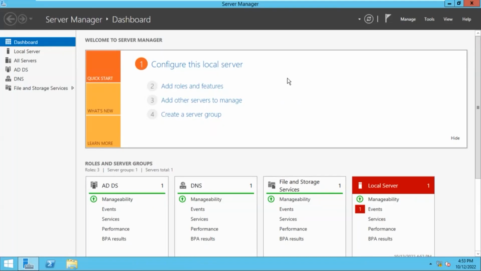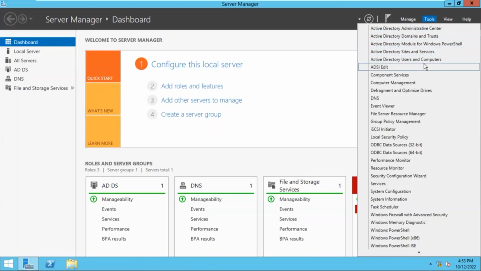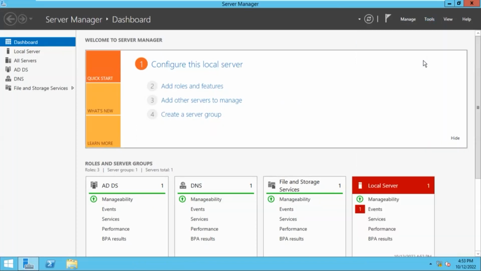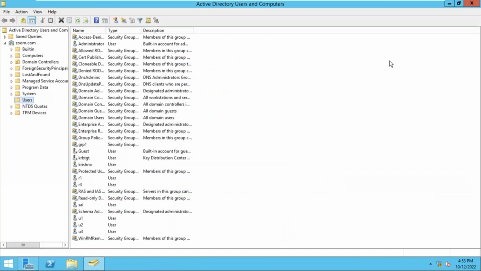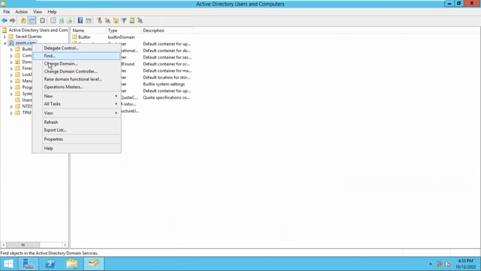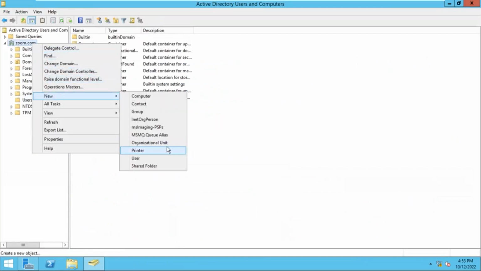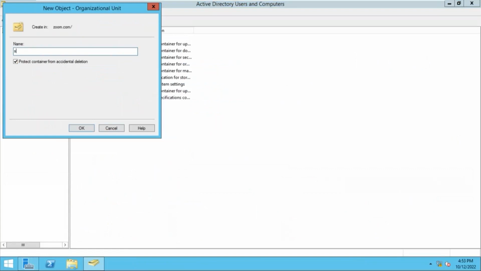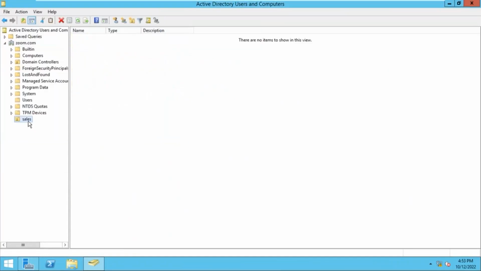Okay, now this is my DC. So first I'll create one OU. To create the OU, go to the ADUC console from tools. Select this domain name, right click, new OU. I'm creating one OU with the name sales department. While creating, I'm unchecking this checkbox. Yesterday we have seen that. So it will be easier for me to delete.